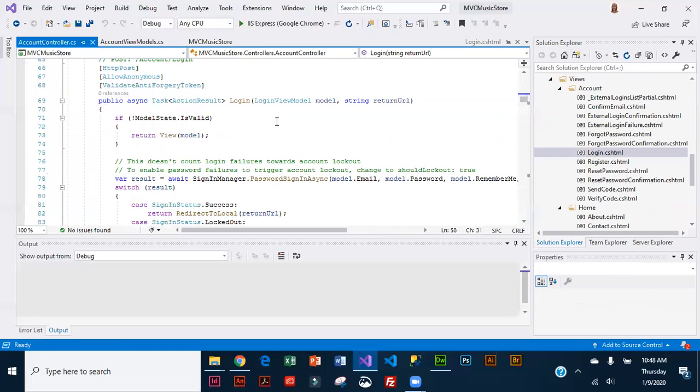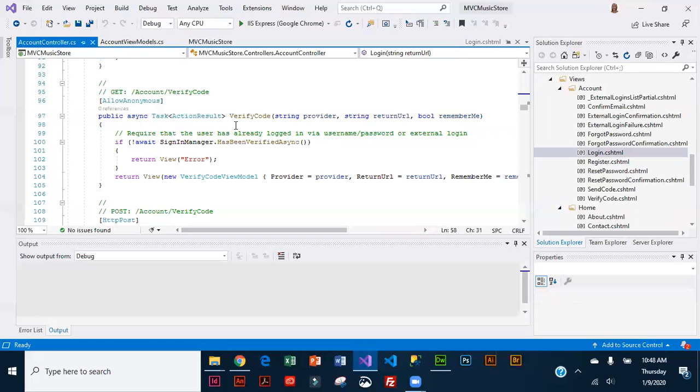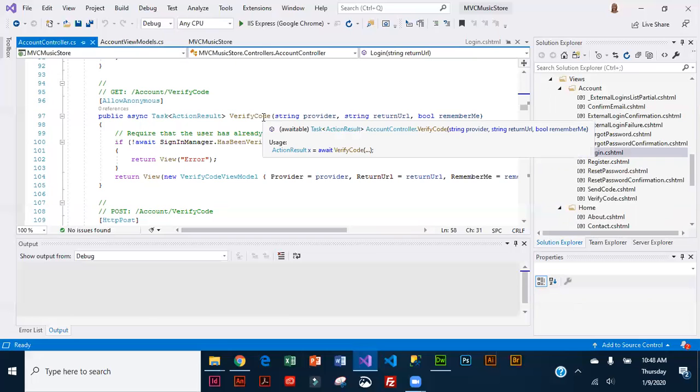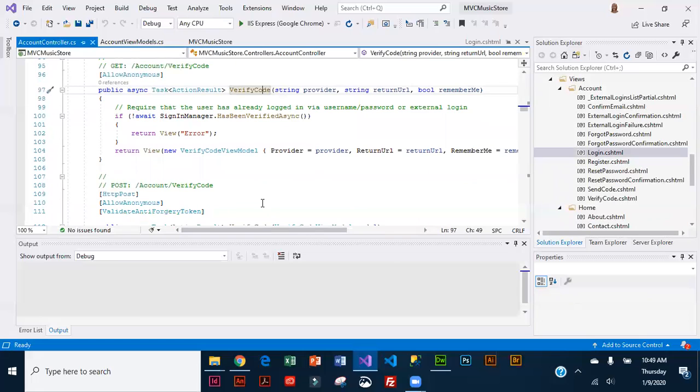Okay, and then if we look at another one, VerifyCode. If we look here, there is a VerifyCode view, okay, and they are connected. So that's what we're talking about when we talk about conventions.